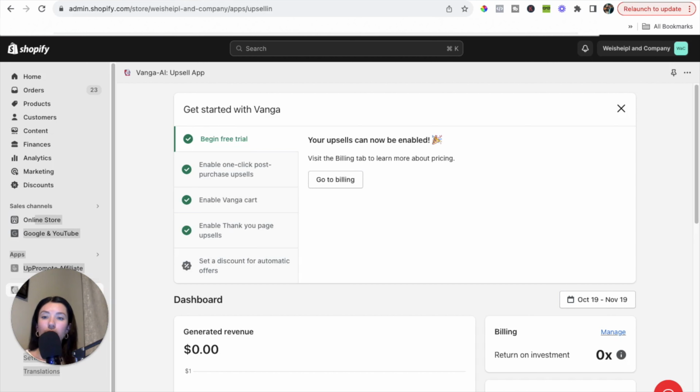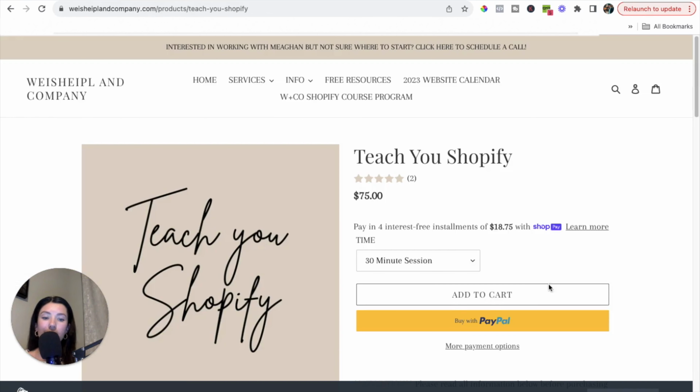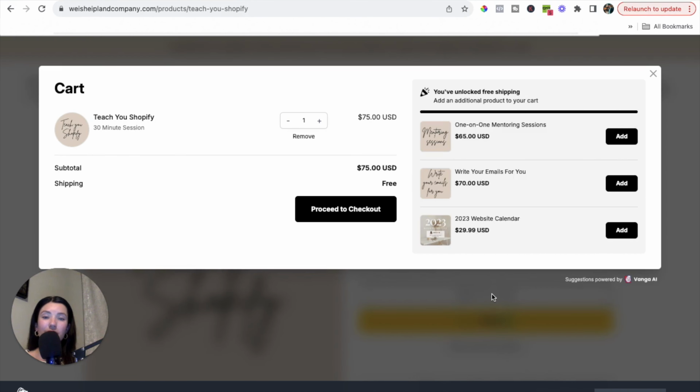Now, we're going to go to this website and we are going to simply add this Teach You Shopify package to the cart. Now, when you add it to the cart, instead of seeing Shopify's regular, just basic cart page, you will notice that this is a personalized, customizable Vanga cart page. You'll notice on the right-hand side that Vanga AI's algorithm has automatically generated a special discount for a customer to take advantage of. For the sake of this video, it is free shipping.